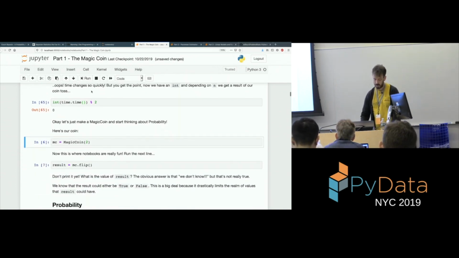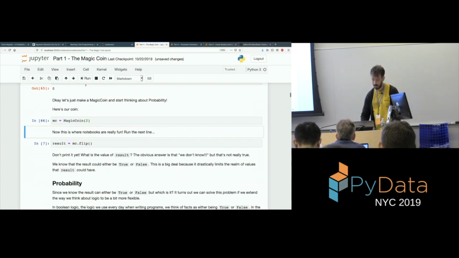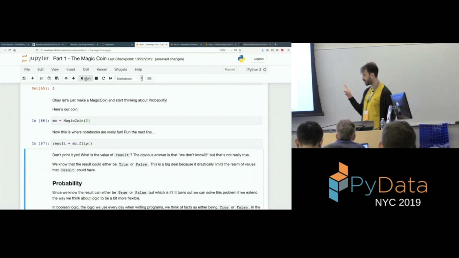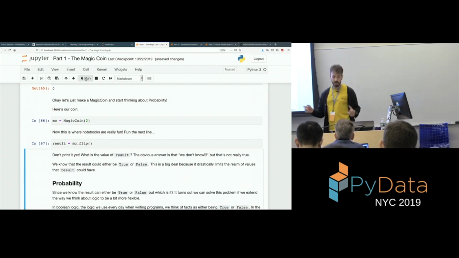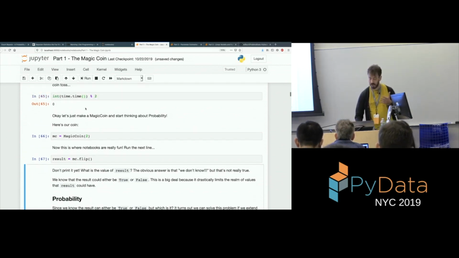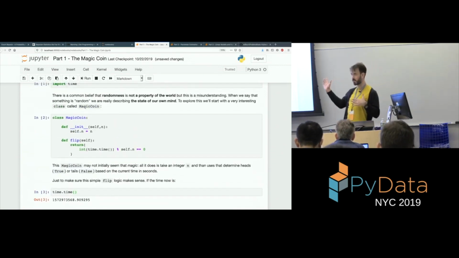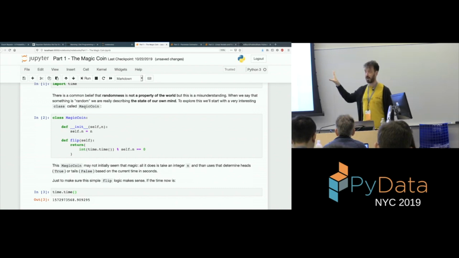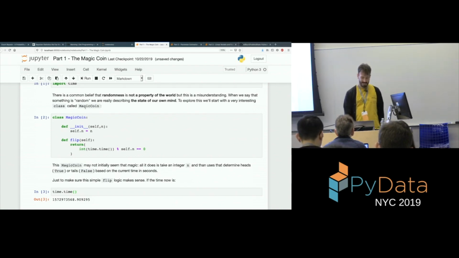So we're going to create this magic coin, and we're going to flip it. But don't look at the result yet. OK, so this magic coin is very easy to understand. Does anyone have any questions about how this coin is set up? It shouldn't be too complicated, but this coin should be completely transparent and non-magical at this point.